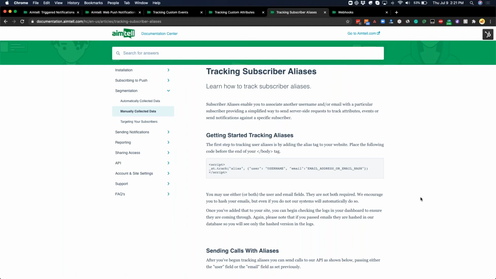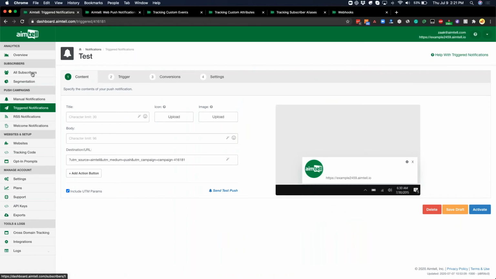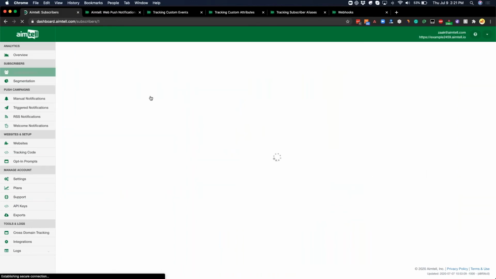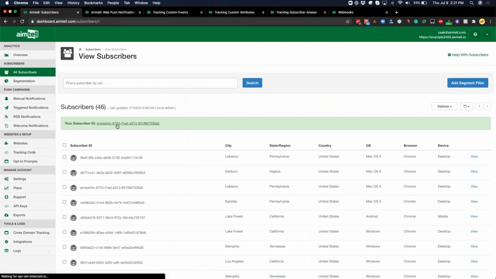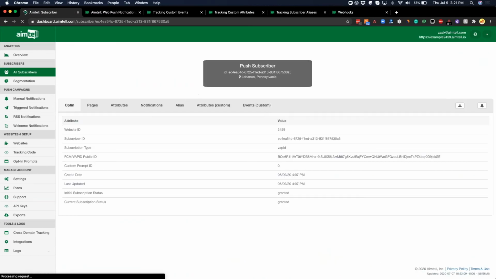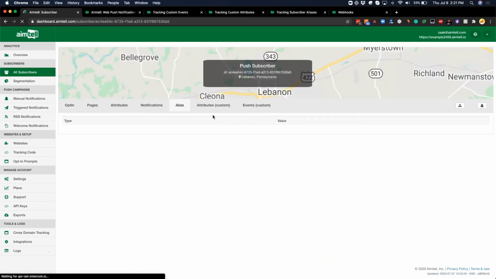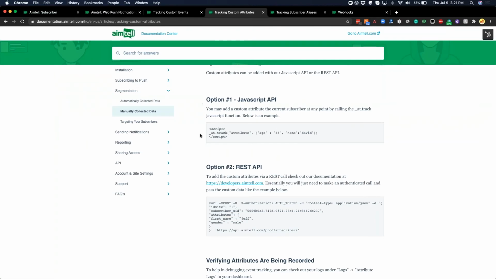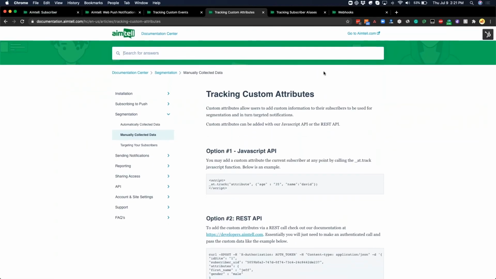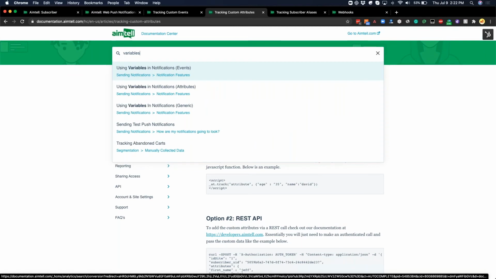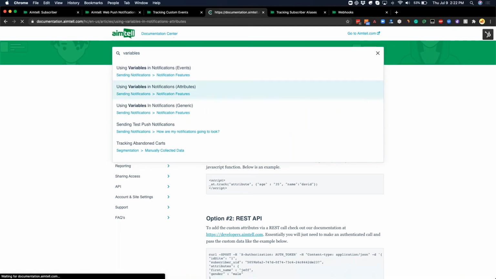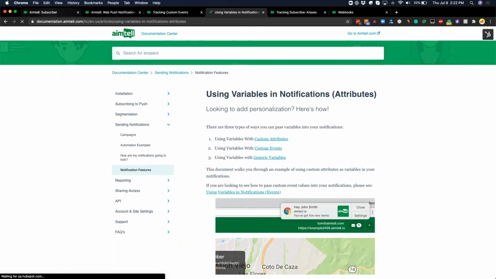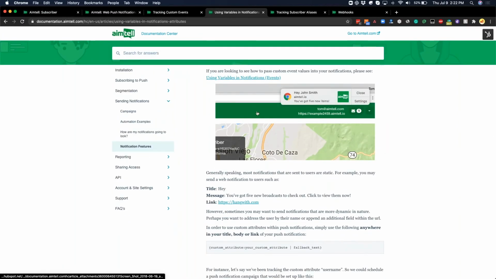Personalization, this is another advanced tactic here. So if we jump into all subscribers and we view my subscriber here, jump in here, so you see the aliases, but custom attributes. Now I went in and I added this default custom attribute, but you can track them as is using this tag here. Now, if we go to variables and we do using variables in notification or attributes here, we'll pull that up in the background. And we can see here, this is a great example.